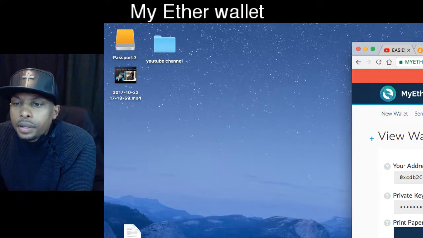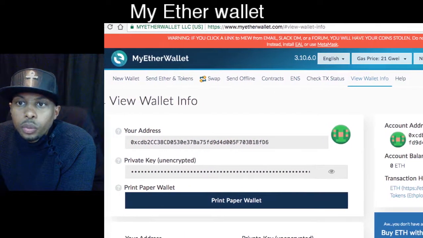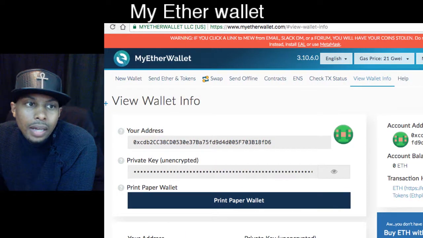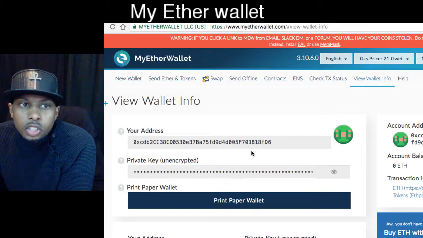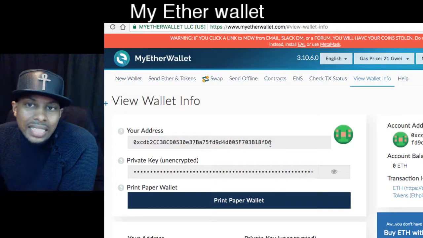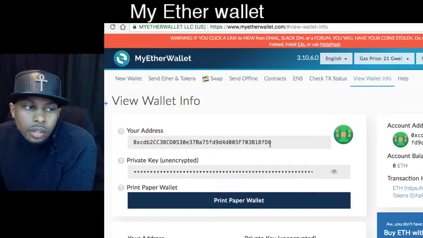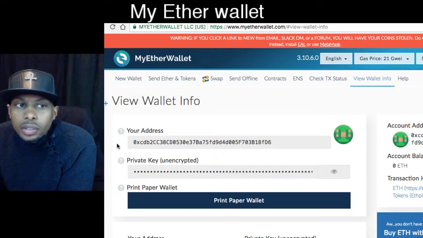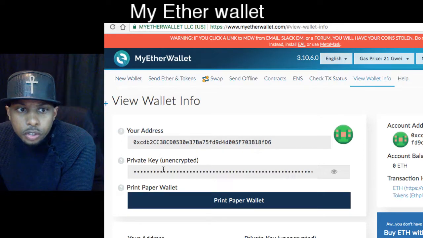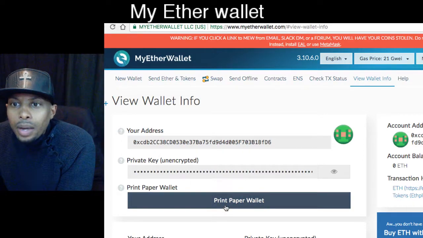So we'll come here. And now this is what it looks like once you're inside of the wallet. It'll give you your address. The address is what you send if somebody wants to send you Ether or some tokens. They will enter this address and they can send it here. Also, if you're trying to make a withdrawal from an exchange, whether it be Kraken or something like that, you can enter this address as well to be able to withdraw to this wallet. Now, of course, you enter your private key. If you need to print your paper wallet, you would click on this.